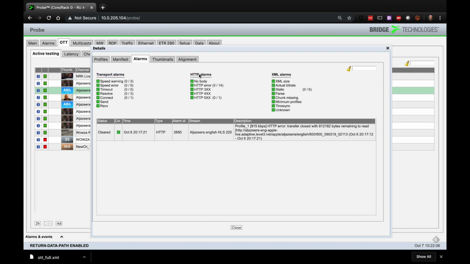Then we've got HTTP alarms, so we've got no body, 3, 4, and 5XX, and you can see we've had some HTTP errors, 14 errors, and we've had a 5XX error, one of those, but no current errors. And then we've had XML alarms, and these are about things like the indicated bitrate, actual bitrate, whether the XML is static, hasn't moved, and you can see we've had 6 of those in the past, and chunk missing, and various other XML alarms there.